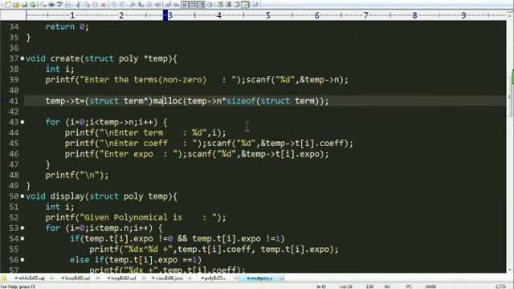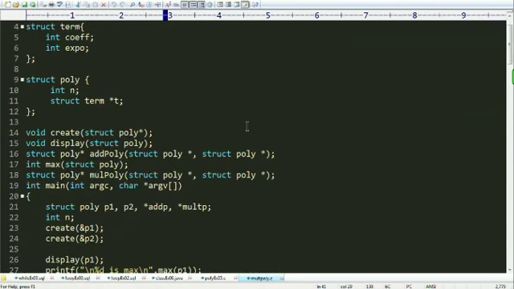Then I'm creating another function, which is the display function. Right now I'm showing you how the display function works. The display function's return type is also void and its parameter is only structure poly. Why am I getting only the polynomial, not a pointer type variable? Because I do not want to do any particular operation on particular terms. I just want to show it. Therefore I'm passing the polynomial variable to the display function.